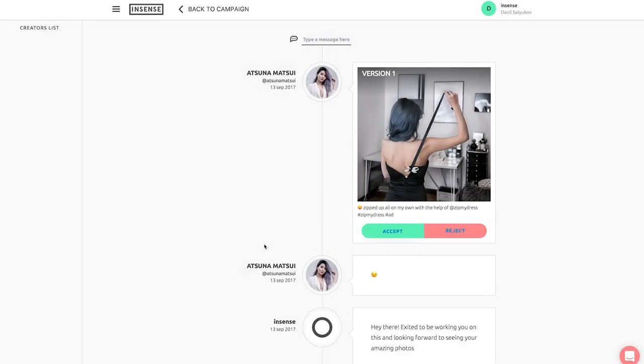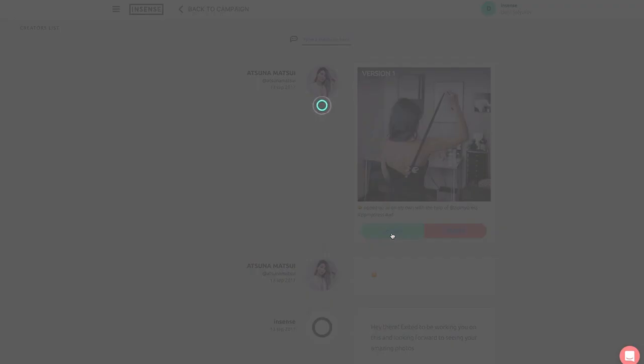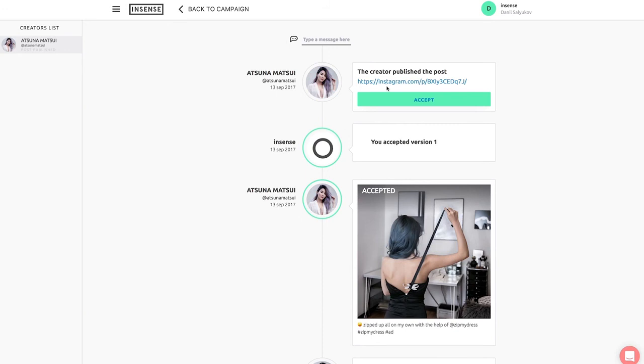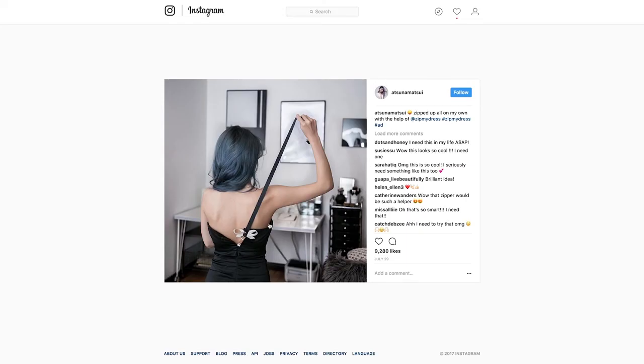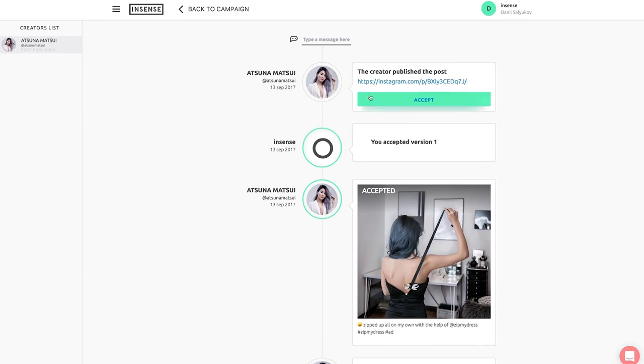Creators submit their work and you may review all content before it goes live on Instagram. Once approved, you'll see the link and verify that it's good. Only now will funds from your account be passed to the creator for their hard work.